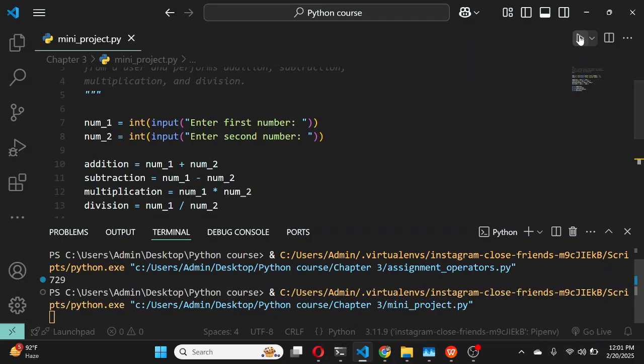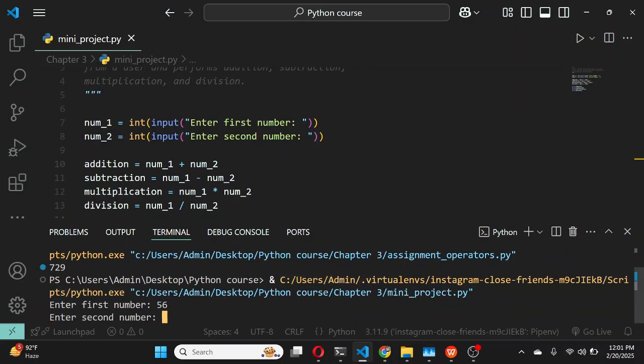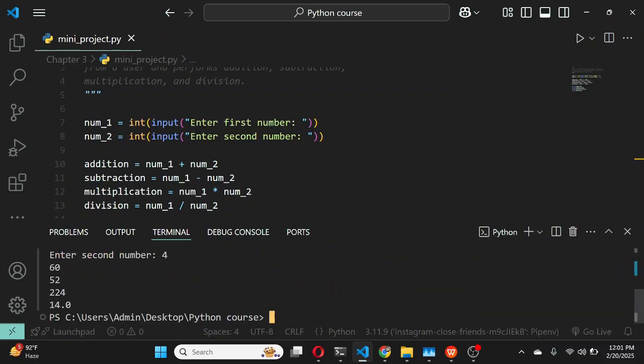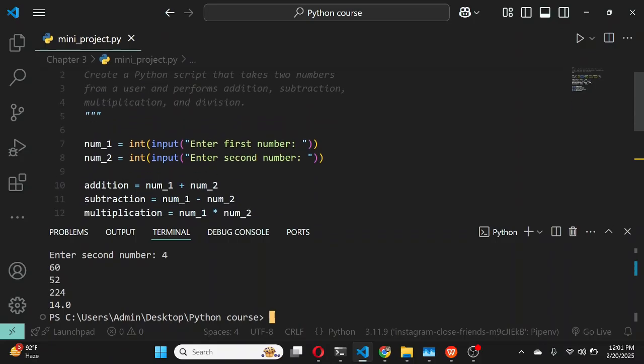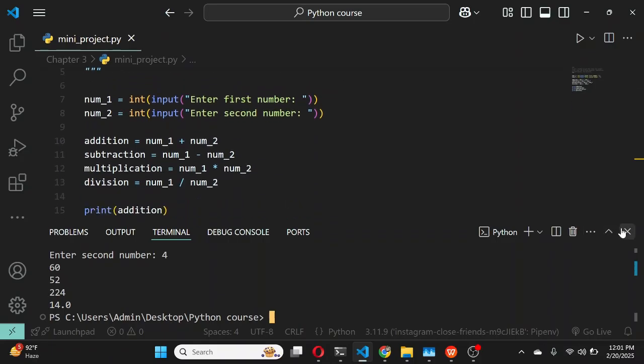Once I run this script, it's going to ask us for the first number. I'm going to enter 56, and for the second number, let's enter 4. Once it runs, it says addition is num1 plus num2, which is 60. 56 plus 4 is 60. Then the subtraction is 52. Multiplication is 224, and division is 14.0. So this is exactly how we can combine all of the concepts.